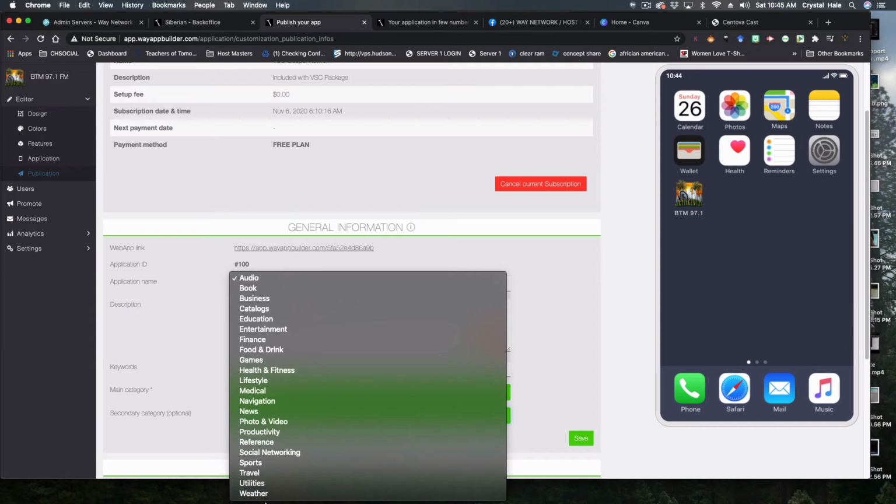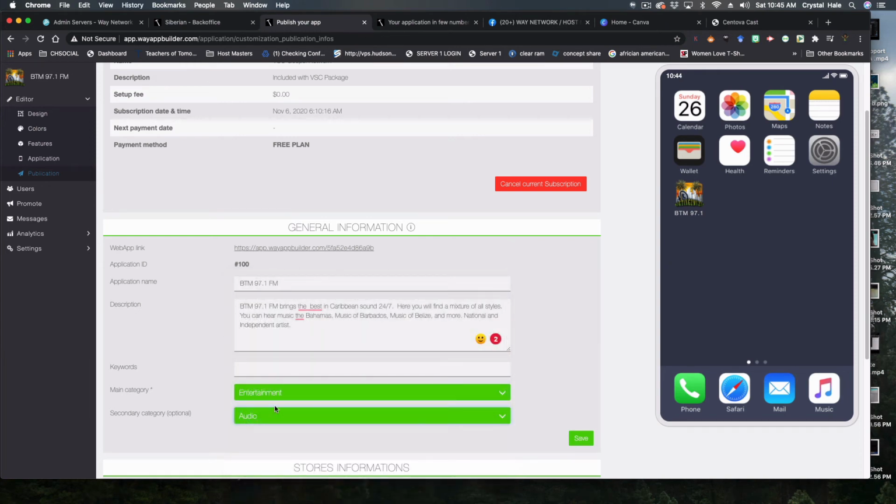Do we have music and stuff? No, entertainment. So it could be lifestyle or whatever. You pick your second category. I just fixed this so you all have that thing right there.